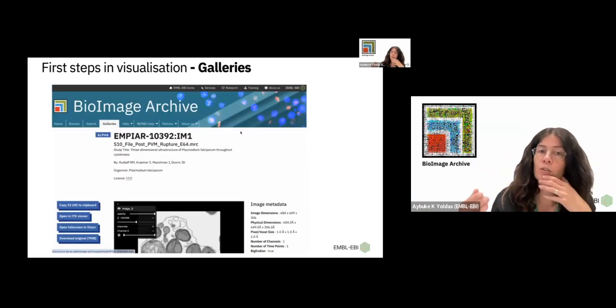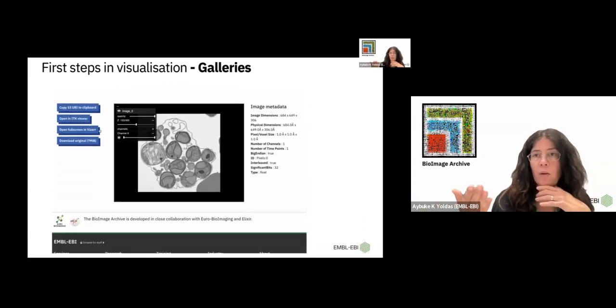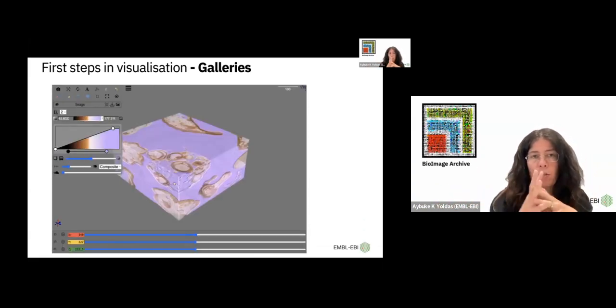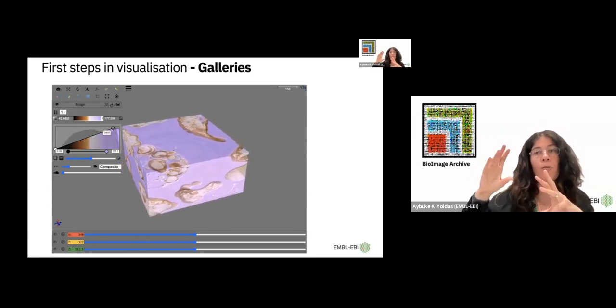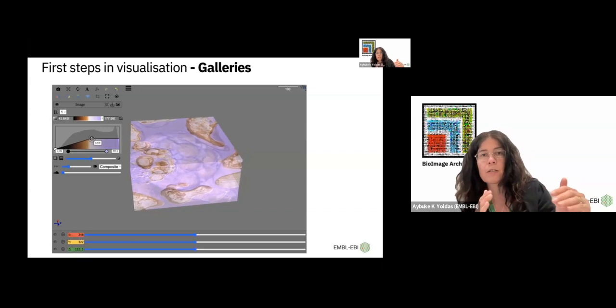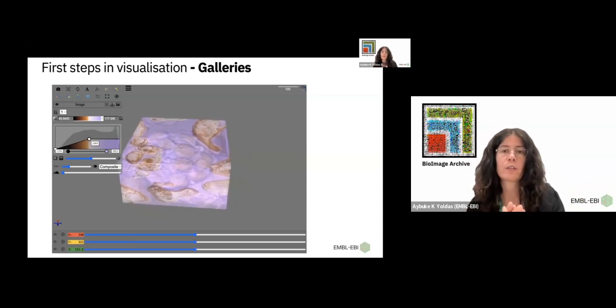We have links to different visualizers. Again, all of them are free open source ones. This is when you can visualize in 3D. For 3D, we also have Neuroglancer links where you can see the orthogonal views.